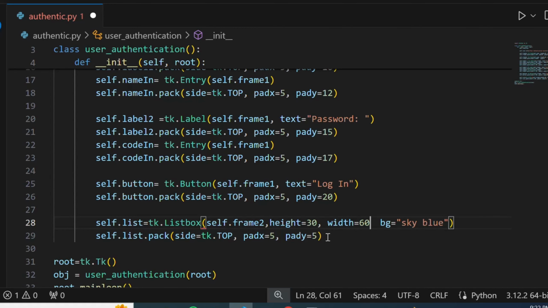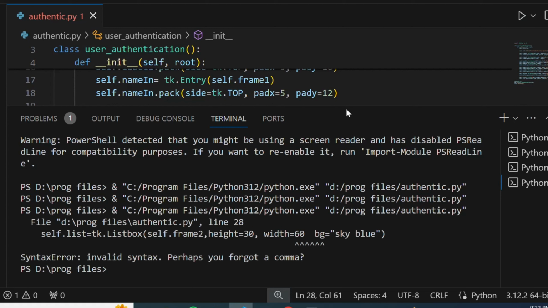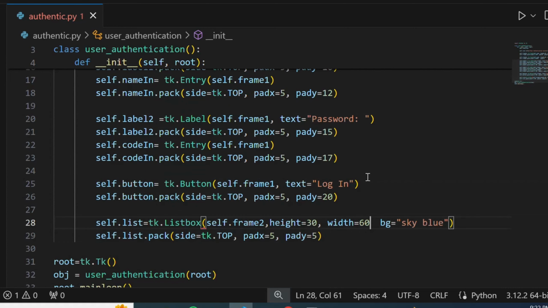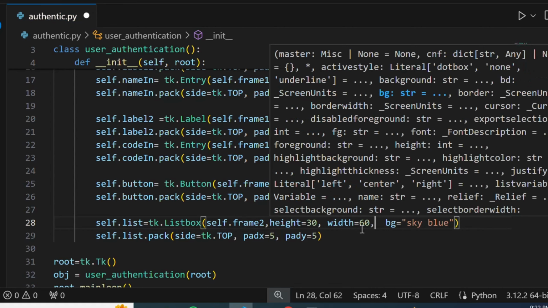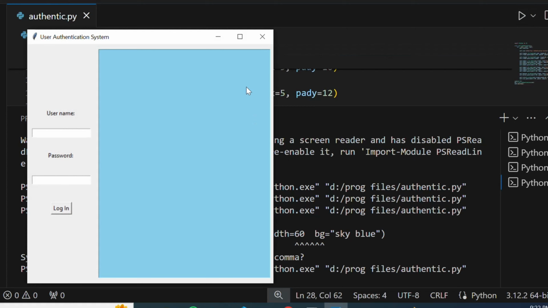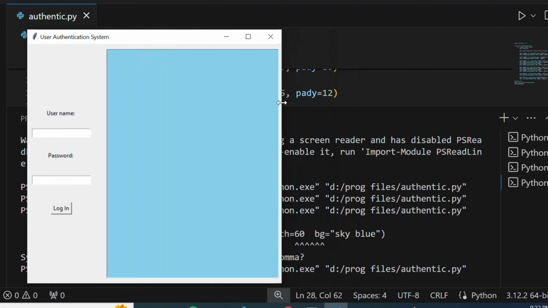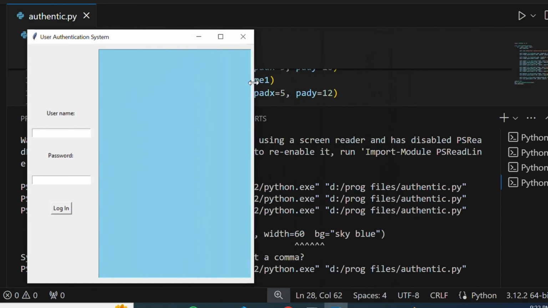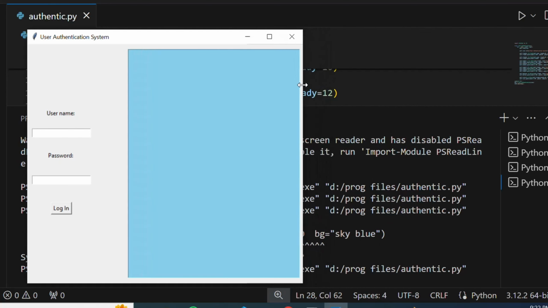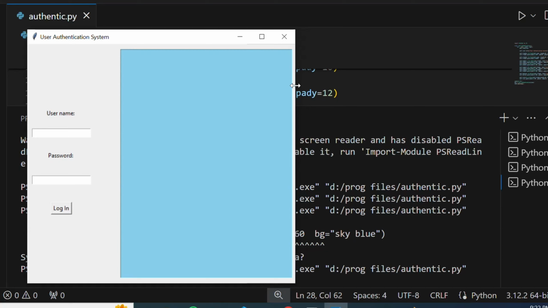Okay, so I will save it, and then I will execute it again for output. So I have a mistake. I am missing a comma. Okay, I should use a comma here. Then I will save it again, and now I will execute. So now you can see that it is providing a better look. Okay, so this is our user interface window for the user authentication management system.